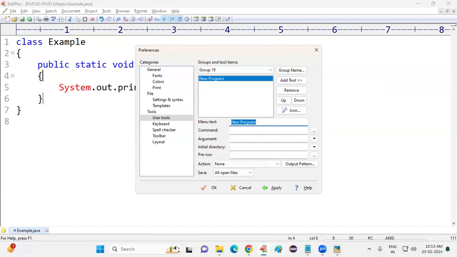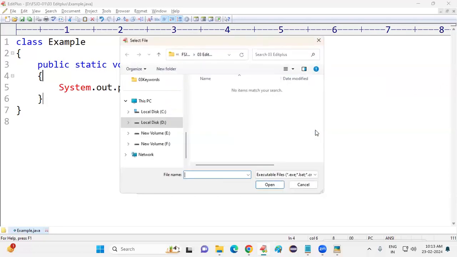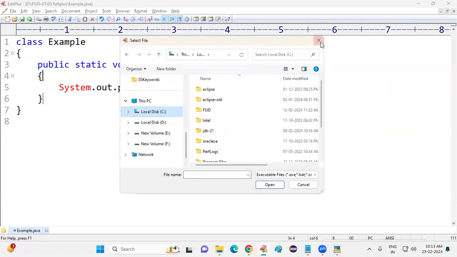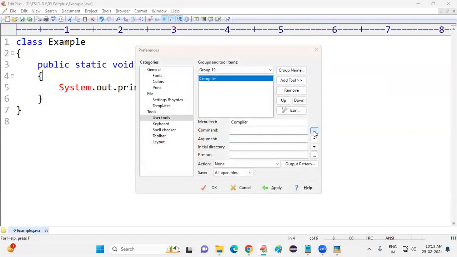Which program do you want to configure? Compiler. Whatever name you provide will be visible to you. The next one is the command. What is the command for the compiler? Javac. You have to select javac from the JDK software install directory. How? Click on this browse button.